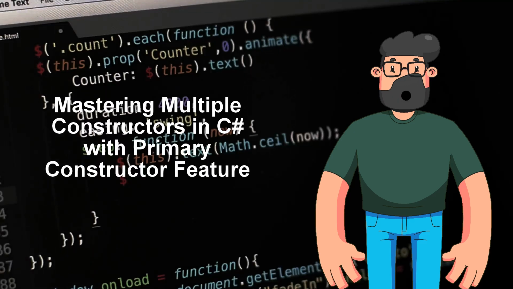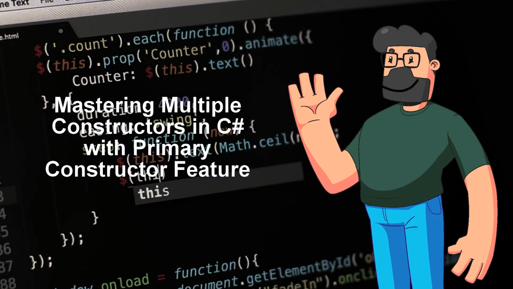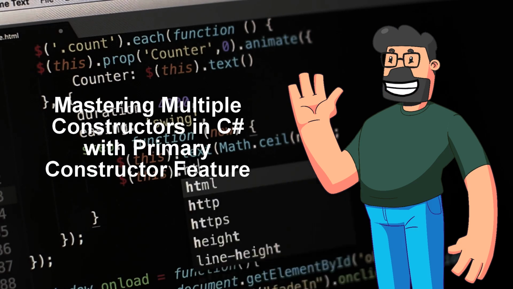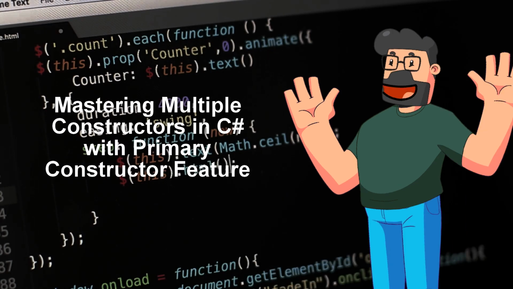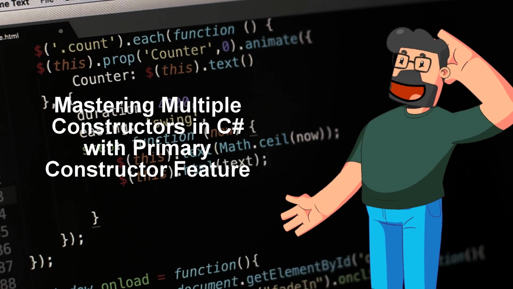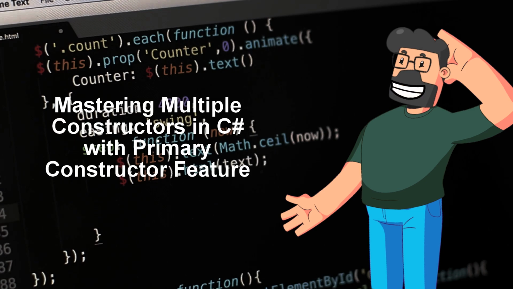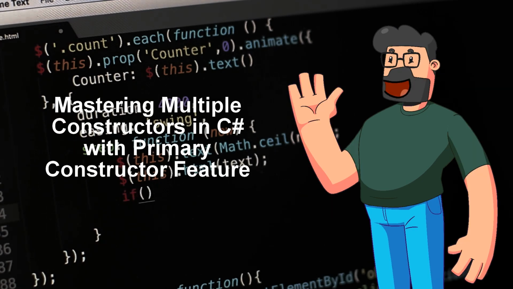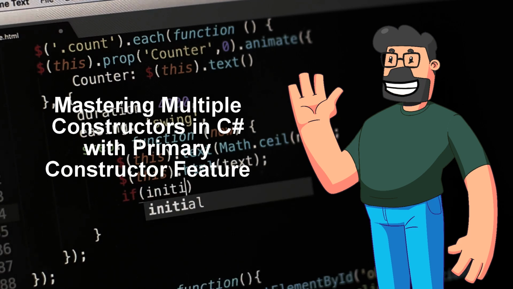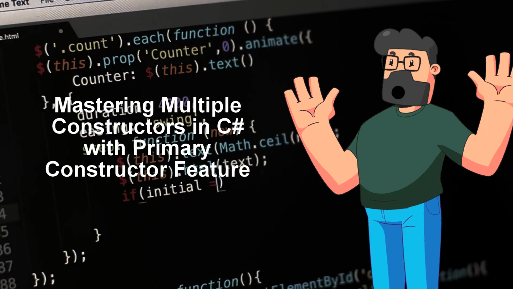Hey there! Today we're diving into a common problem that developers might encounter when working with C# classes. The problem revolves around a class called User, which has two fields, a string for name and an int for age. The class has a primary constructor that initializes these fields, but we want to add another constructor that sets a default value of 18 for age when only the name is provided.